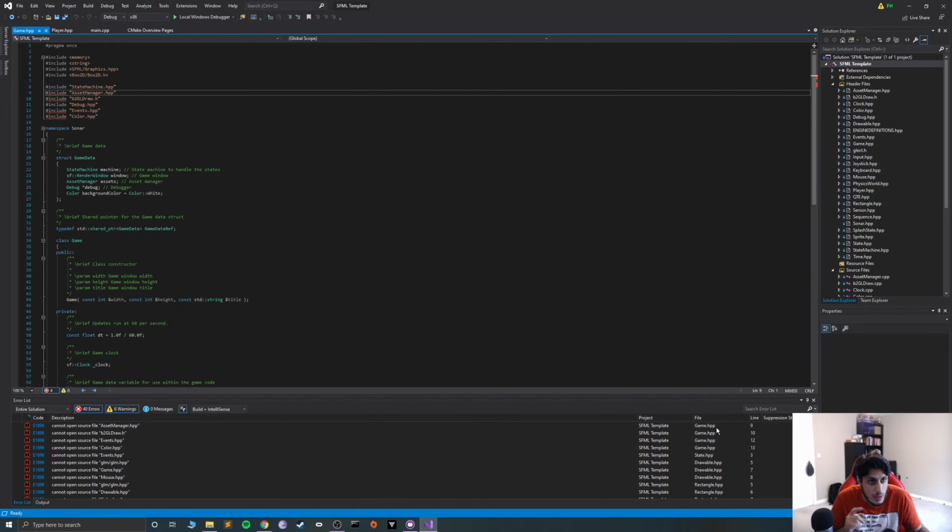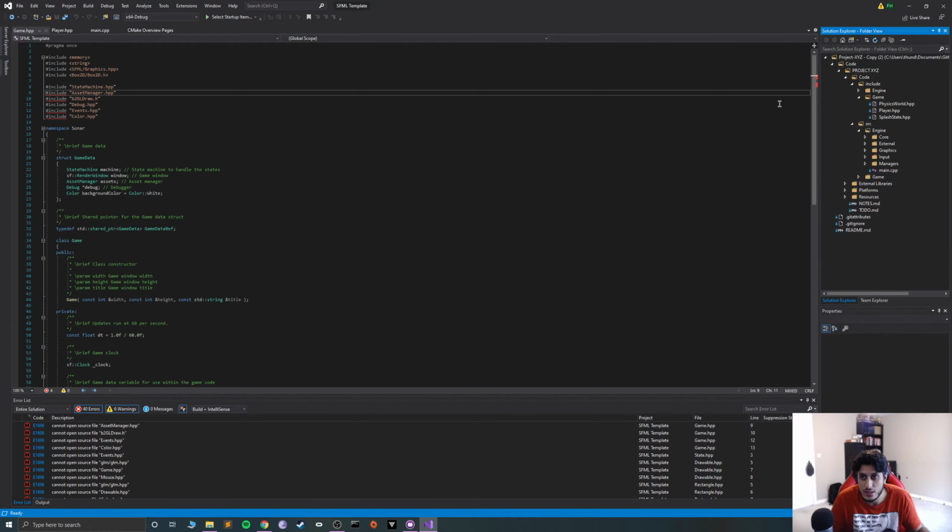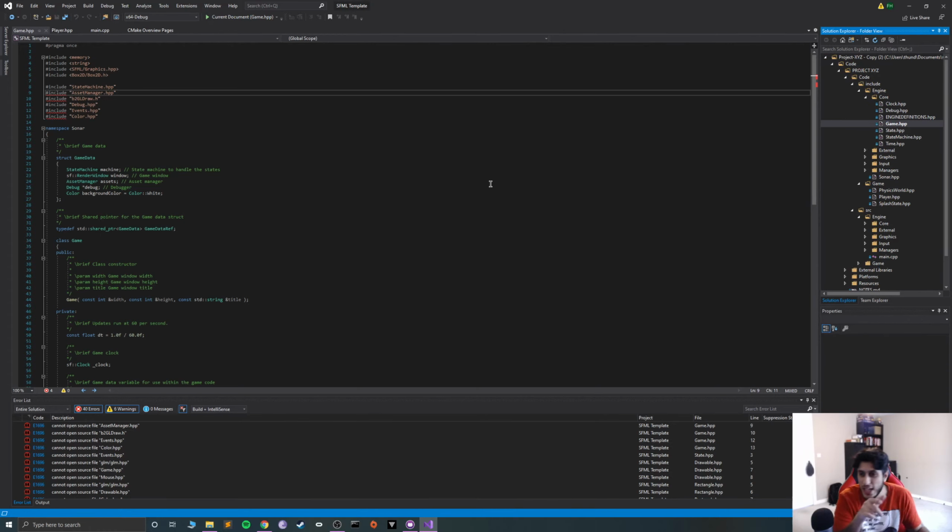So we get them in the HPP file here as well. That will be because it's in a different folder, isn't it? Because obviously asset manager is in... Let me change the... So this is the game.hpp. We're trying to access the asset manager, which is in the manager folder.